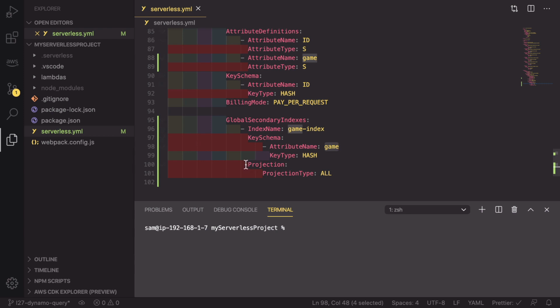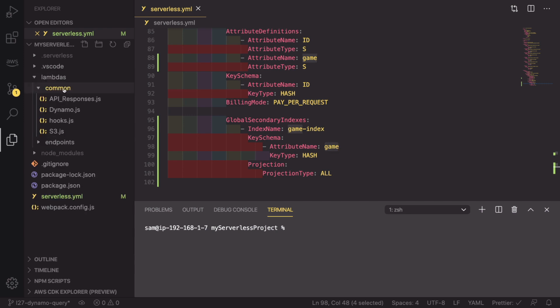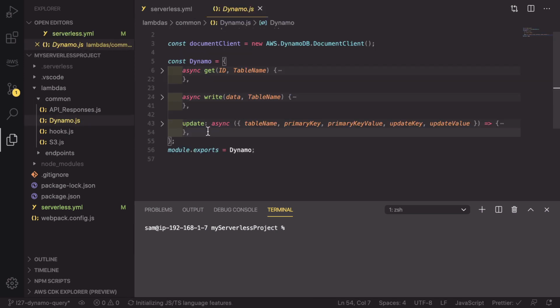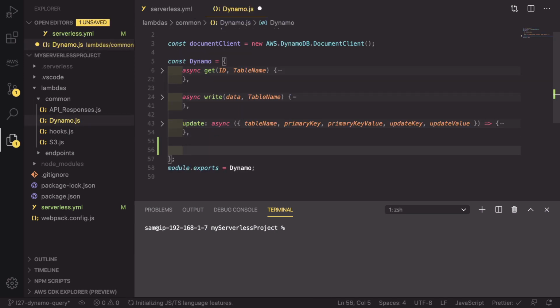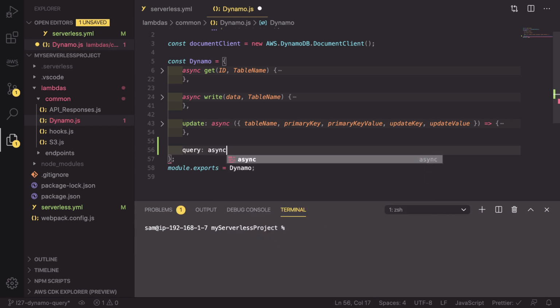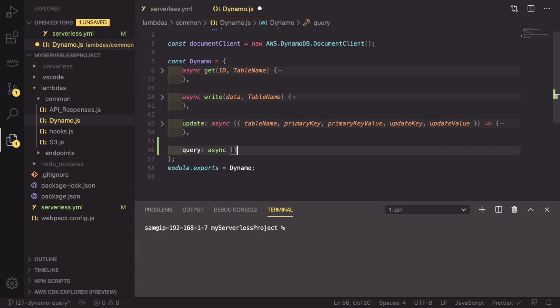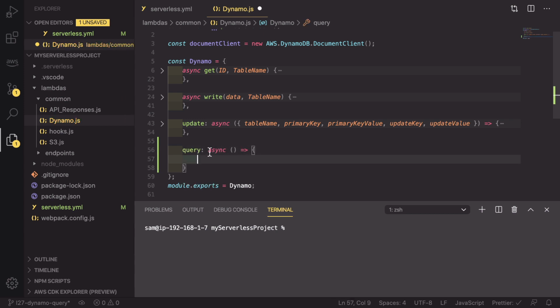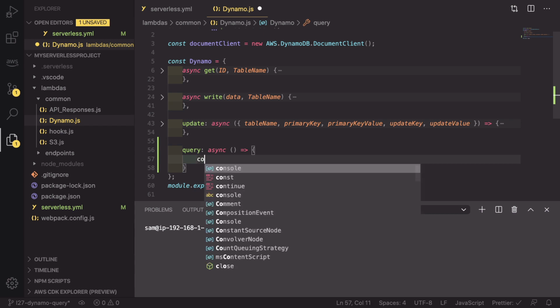So now we've got our table updated, we can go into our lambdas code and into our common and add a new method on our Dynamo to query. So we have get, write and update from the last lesson. So what we're going to do now is the query. So query is an async function. And in here we need to define the parameters.